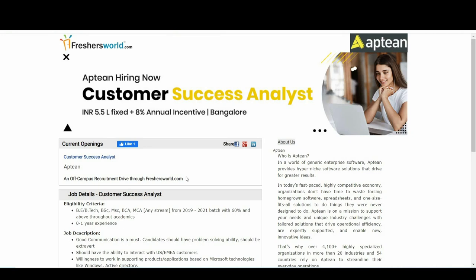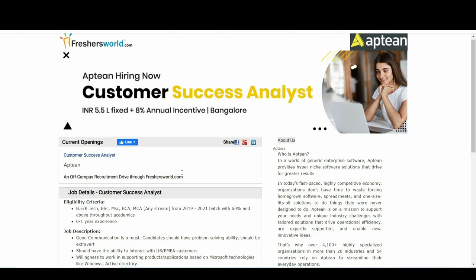Great news for you, Aptean is hiring through us. It is hiring for customer success analyst, and let us see who is eligible for this notification. B.Tech, BSc, MSc, BCA, MCA, any stream from 2019 to 2021 batch with 60% and above throughout academics are all eligible for this notification. So now let's talk about the job description first.